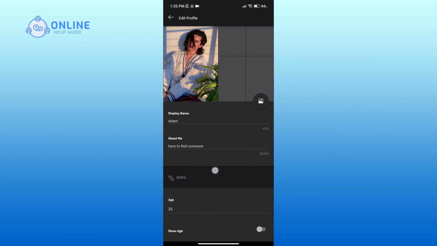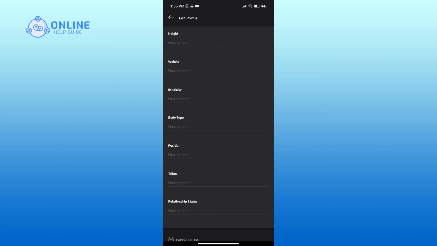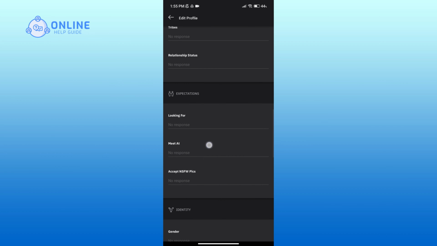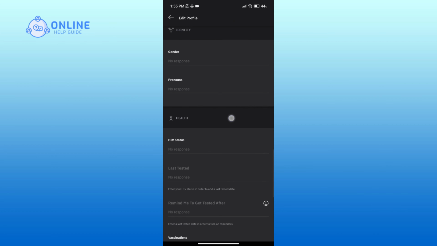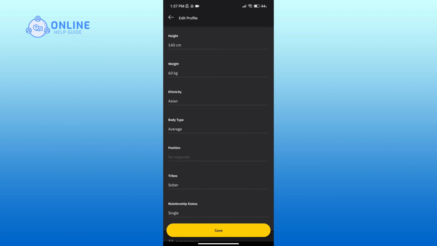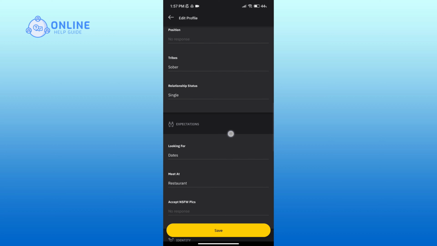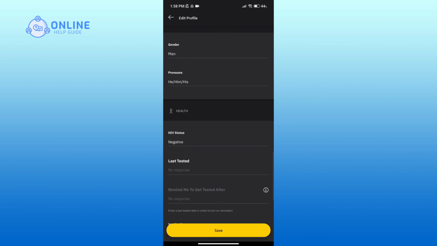Scroll down your screen. And here you can see the multiple options to fill in. Now fill out those options respectively. Here you can see that I've filled the options. After that, click on the Save option.